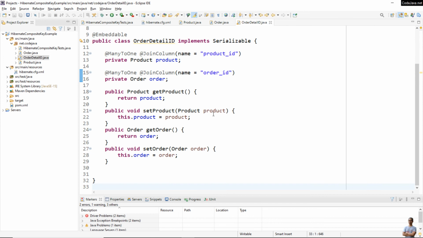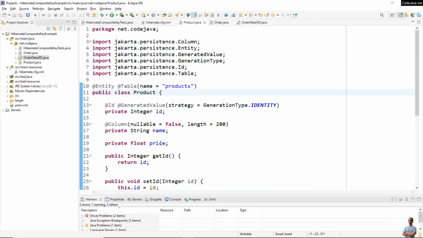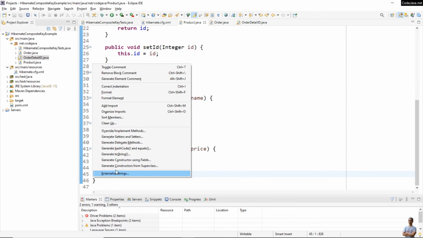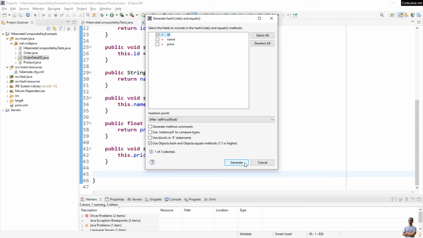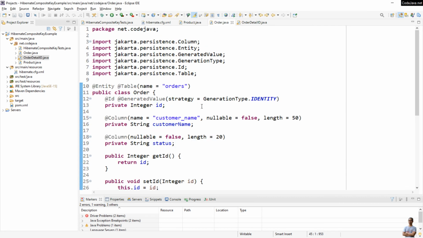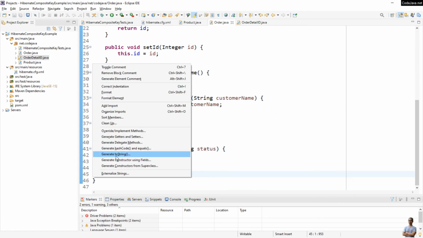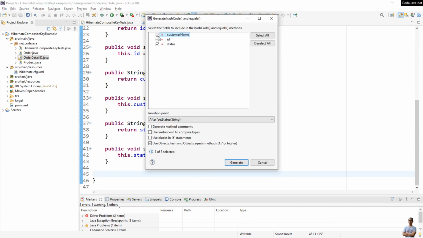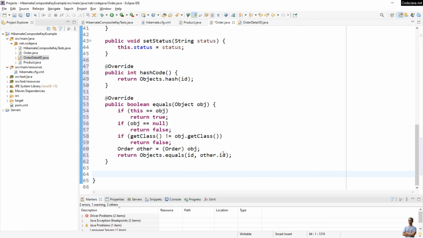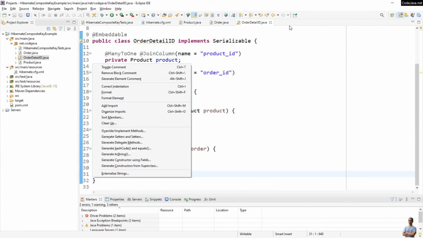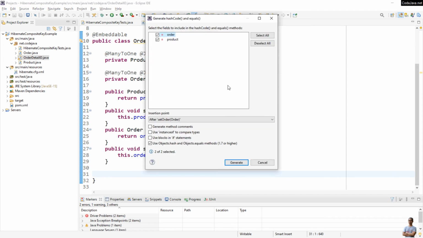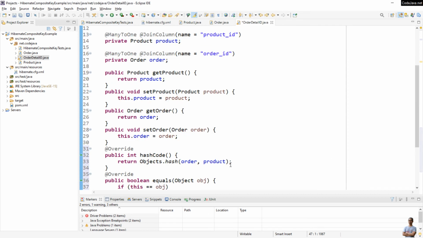Okay, and then now we need to generate equals and hash code for the product table. Equals and hash code here based on the ID field. Equals and hash code for the order table, order entity class. Okay, and generate equals and hash code for the ID class, order detail ID.